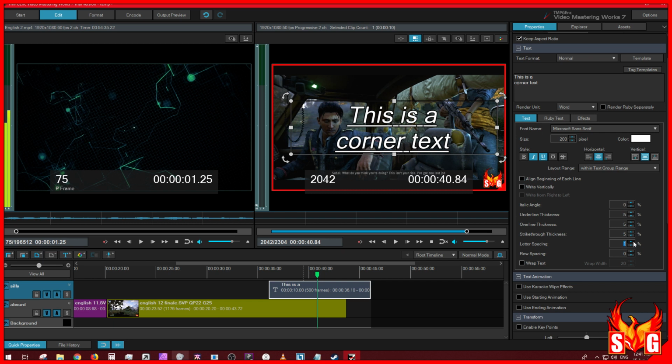Letter spacing, interesting. All right, that's cool. You can add some spacing between the letters. That's things that you'll usually find in graphics editing programs, not in video editing programs. So that's always a welcome addition. Row spacing, yeah, that clearly adds spaces between, well, the lines. I don't know why it says row, but okay. It's line spacing in any case.